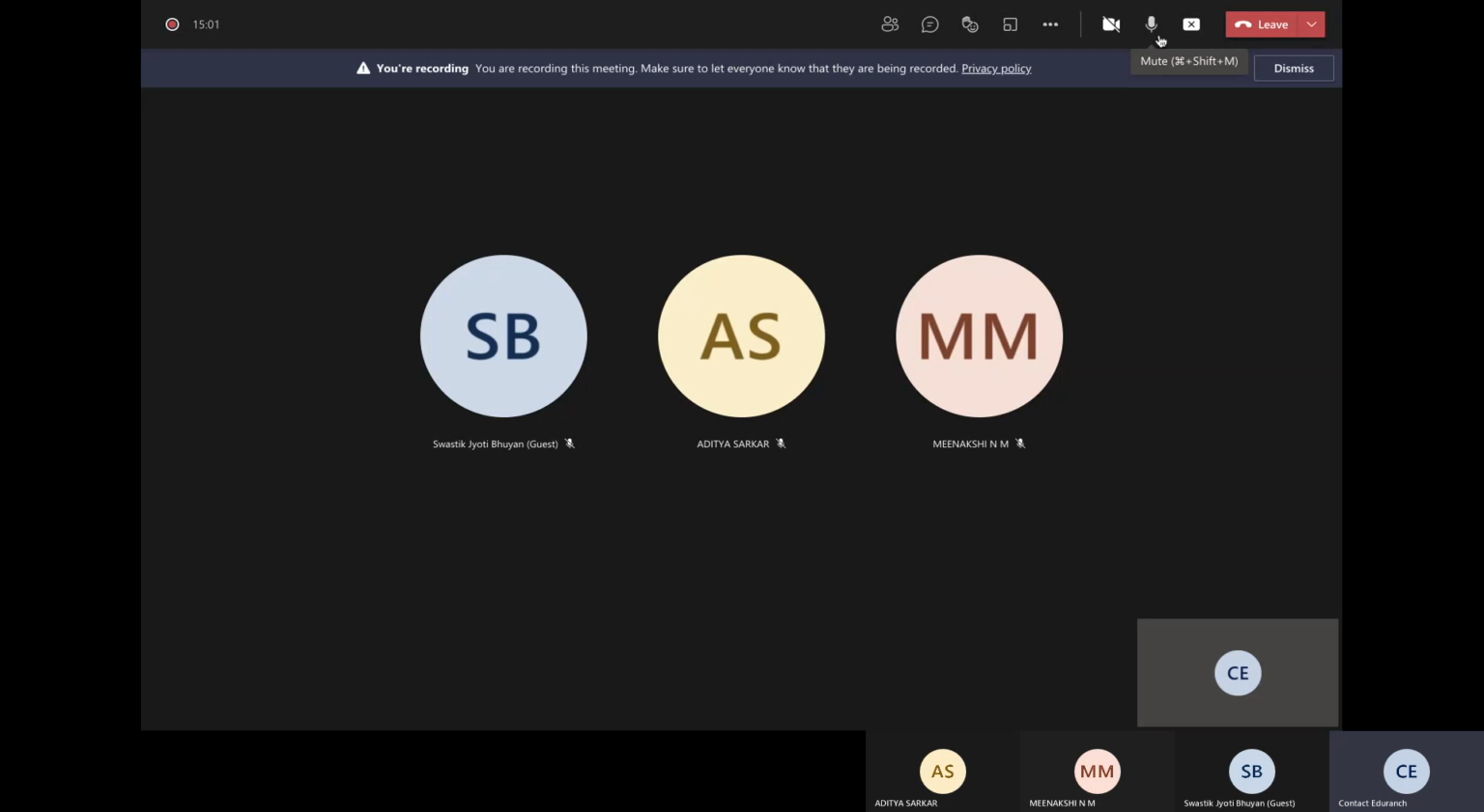Minakshi, ready? Are you done? Minakshi, are you there? Minakshi? Swastik, are you done? Yes, sir. Doing the last step. Oh, okay, good.